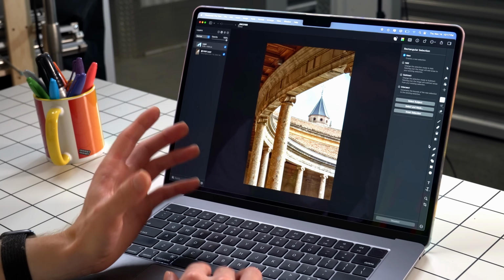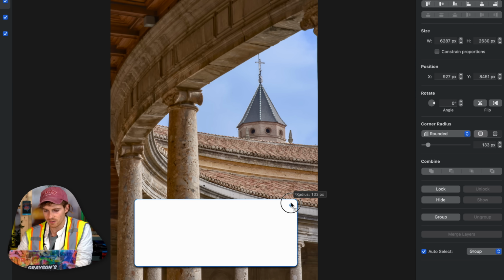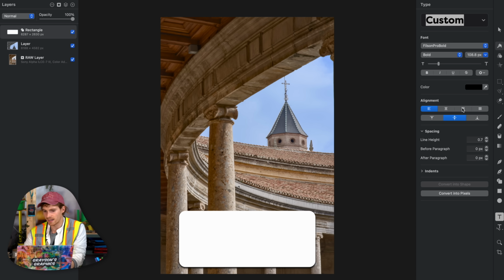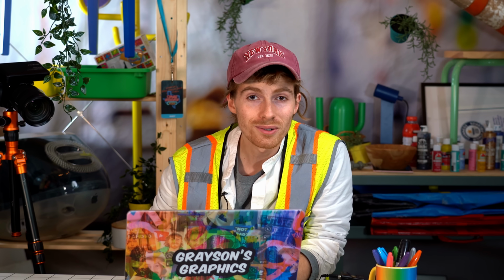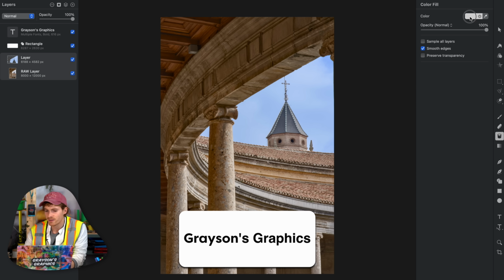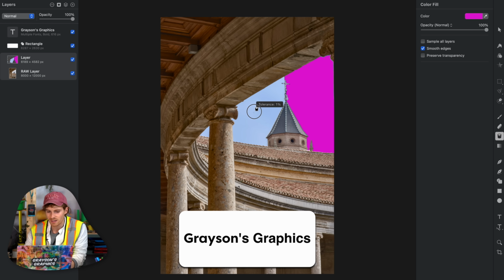Anyways, I want to show you now some more of the Photoshop capabilities. So we've got our edited Lightroom photo. We have shapes over here. So here's a shape. We can round our corners, and then we can add some text, Grayson's graphics. We've got all the tools that you might expect. Like we've got color fill here, which is pretty interesting. Let's say we wanted to make this sky purple. You kind of hold and drag until you find it.